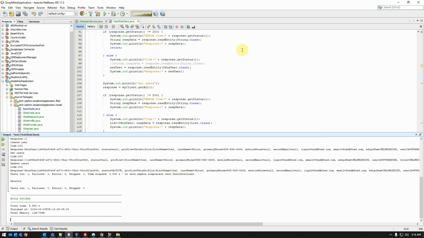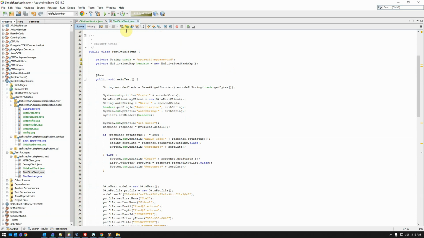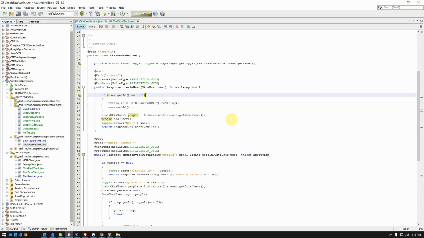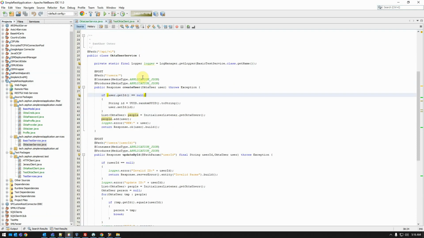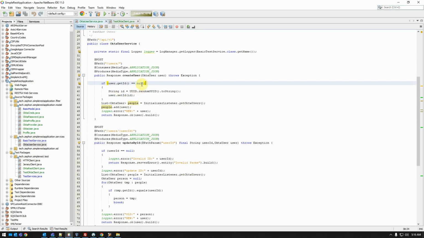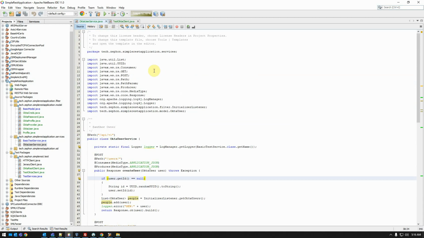So, okay, and you see every time we run this, we have two choices on the service. We can either pass in a key with the model, or this is going to create one with a random UUID. All right, so that pretty much wraps it up for the REST service.